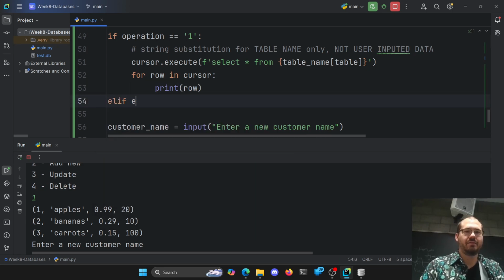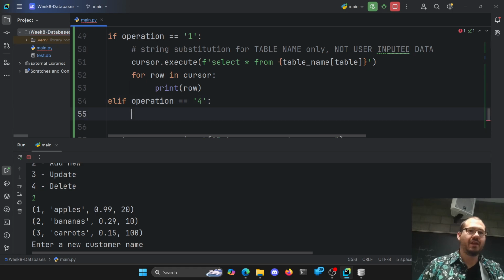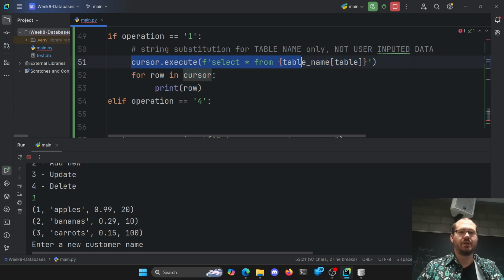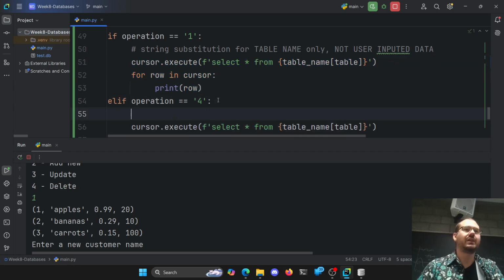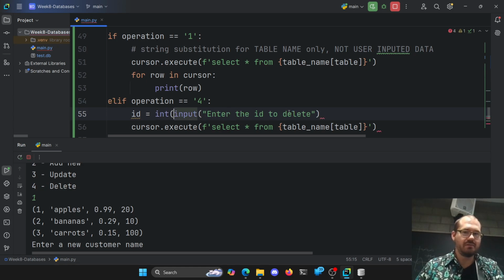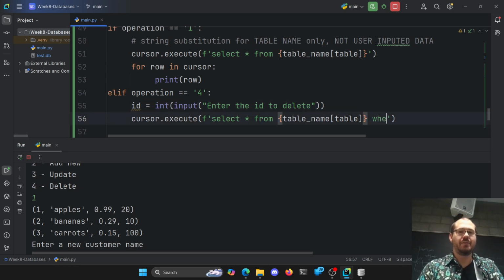How about if operation is 4 for delete? Feeling bad, I've got these like hard-coded strings here now, but that's okay. Here we're going to delete from, so we need to get the ID to delete, right? ID is an input of the ID to delete. And now we want that as an integer value, right? Because we know these are going to be integers. Right? So we're deleting from a table where the ID is equal to.